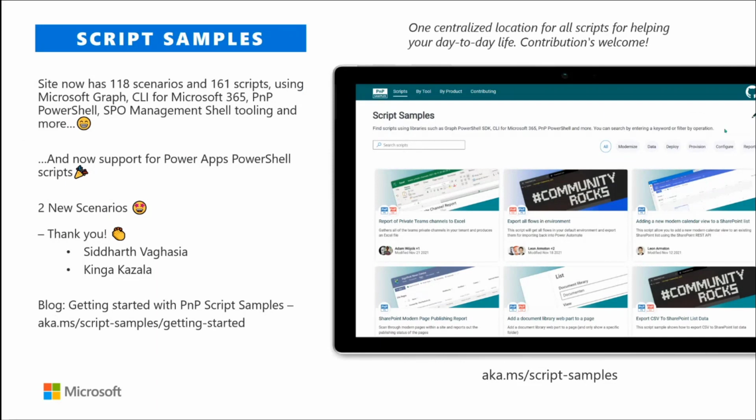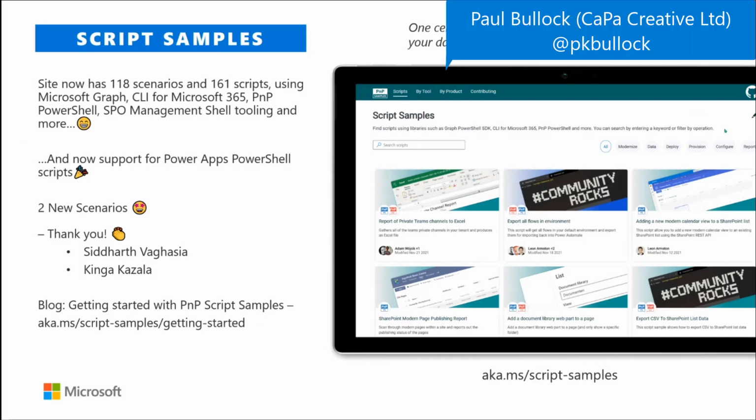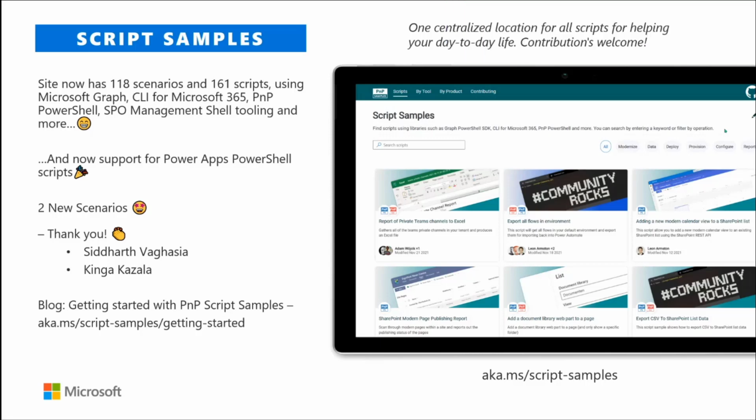So, Paul, tell us a little bit more. Hey, everybody. Script samples is a site for sharing scripts that you would use for automating tasks in 365. So, for example, if you've got scripts that call the Microsoft Graph, the CLI, PnP PowerShell, SPM Management Shell, all that good stuff. And I've just recently added support for Power Apps, PowerShell scripts as well. So if you've got any scripts in that format, then the site will host those and you'll be able to search on them and filter them and find those as well.